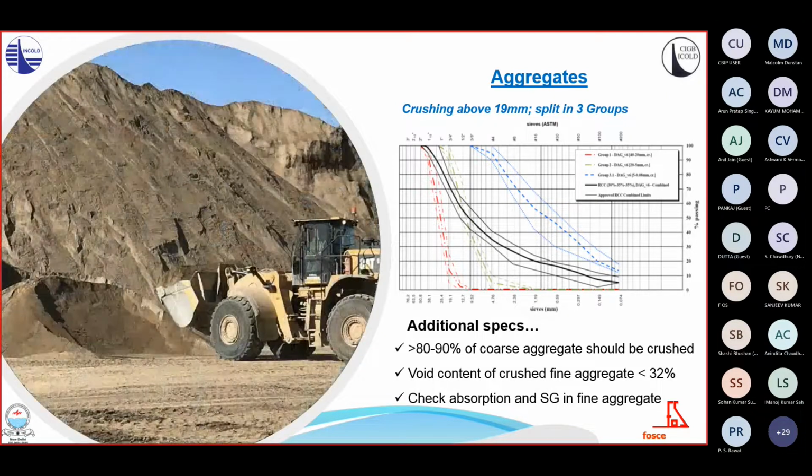This is a view of the final fine aggregate in the main stockpile, a combination of natural and crushed fines with a well-controlled gradation in blue in the plot above. And for this material, the void content has been limited to a maximum of 32%, average below 30%, and the specific gravity and absorption values have been systematically checked as a way to control the percent of natural silt in the blend of fine aggregate.